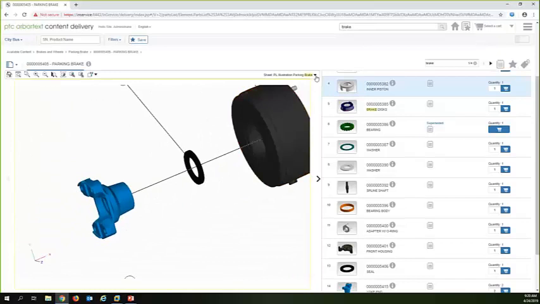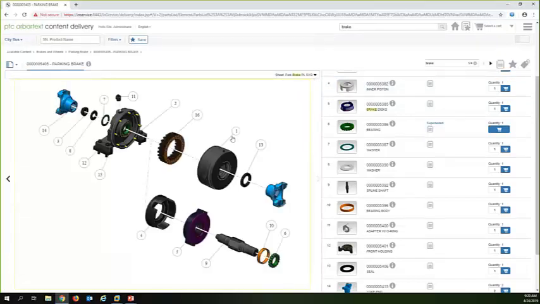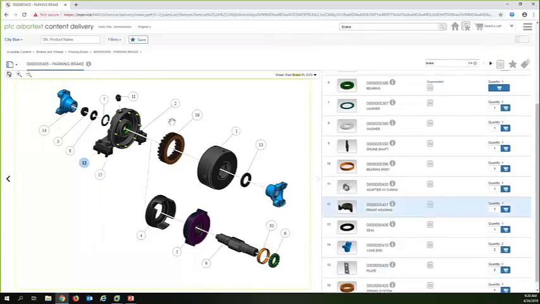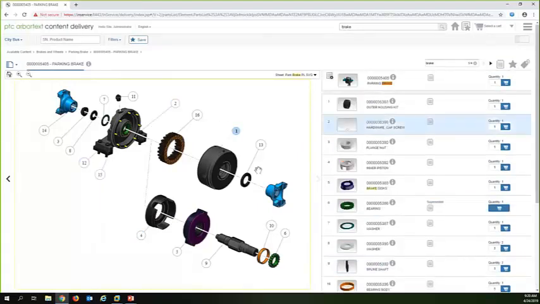Now, we also continue to have traditional 2D graphics that are also interactive. So this is an SVG, a vector graphic that I can go ahead and interact with. 3D, 2D, vector, or raster are fully supported.